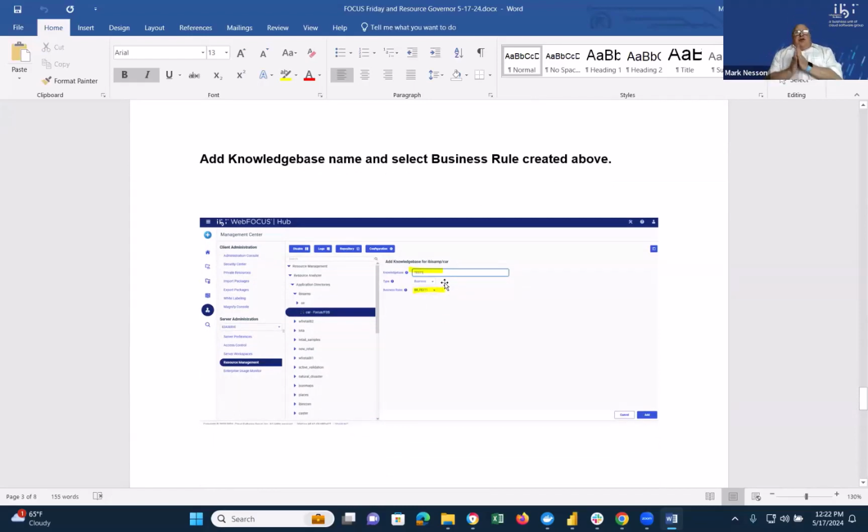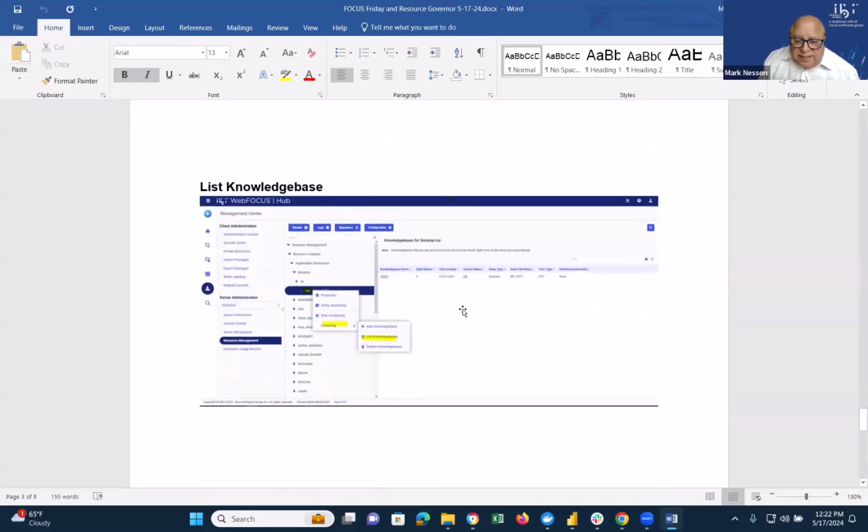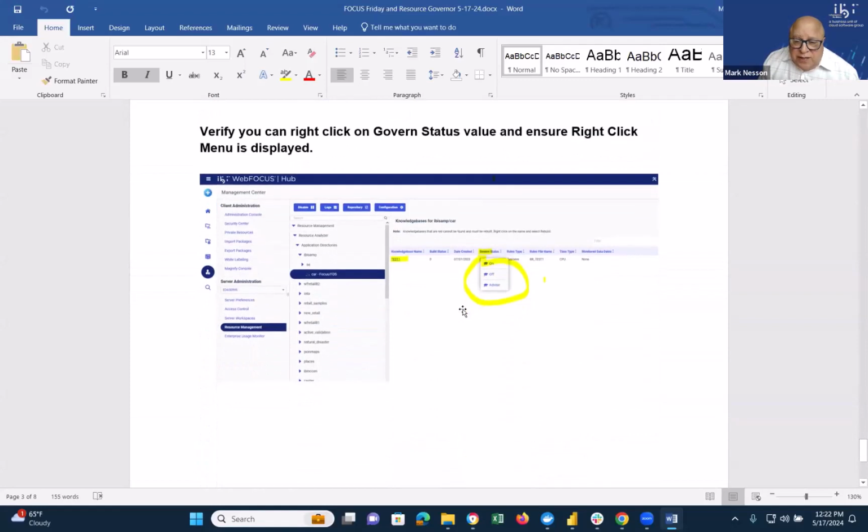So you go in, you turn on governor and analyzer. You then go in and start creating the knowledge base and then a business rule. And then you tell it what you want to do. So once you build this and you list the knowledge base, you can then go in. And this was a bug we had that's fixed in 9.2. You couldn't turn it on, right? So when you went here in the govern status and ensure right-click menus displayed, you can turn it on, off, or advise. Wow, you mean you could advise me that this query may be canceled in the future?